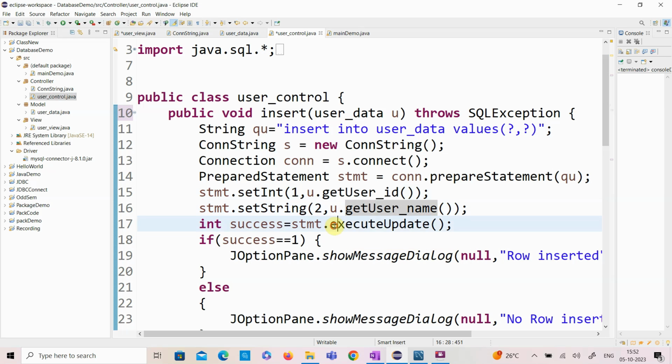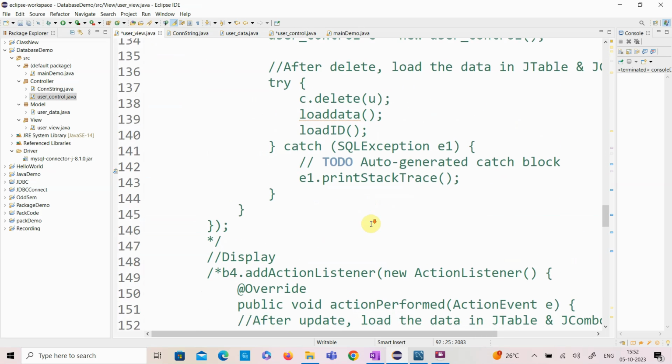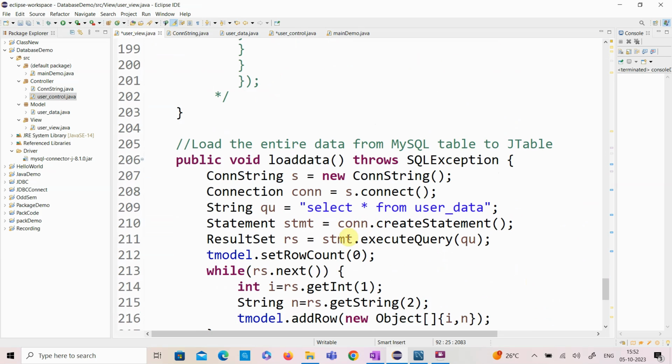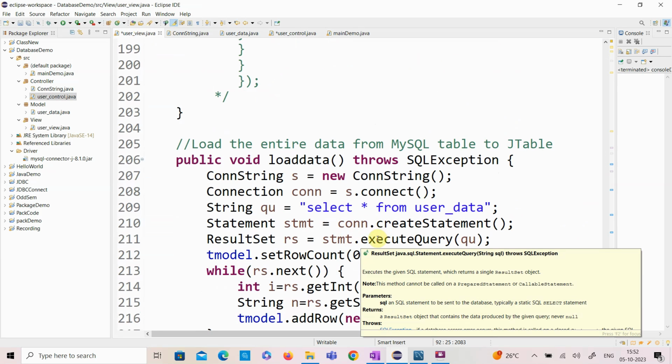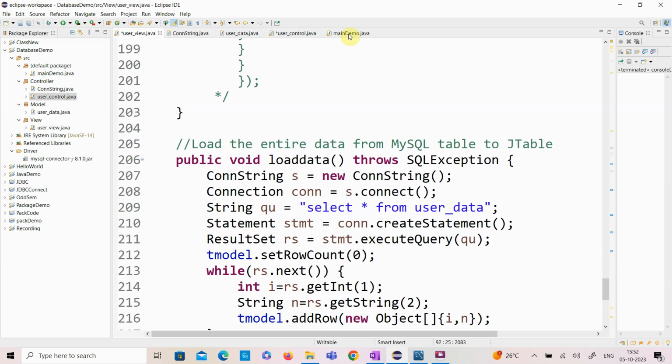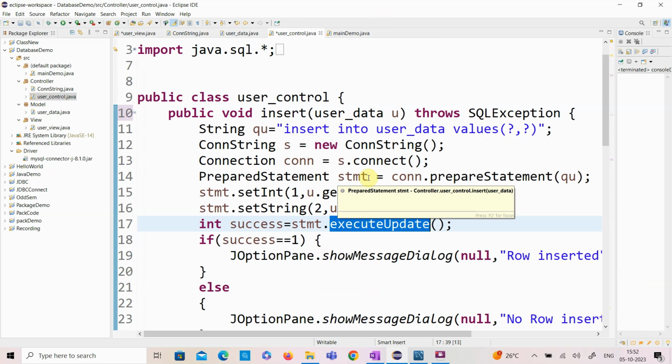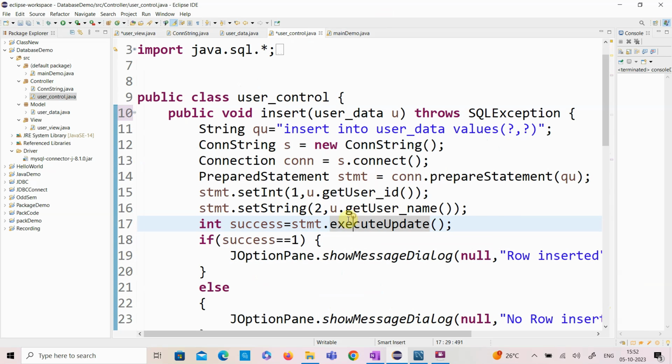And now we need to execute the query. For the query execution, we need to use the function called execute update. Previously we have seen for the select query, we have a function called execute query because the select query will return only the rows and columns. It won't do any updations in your actual database table. But whenever you use insert query, a new row is added inside your database. So we have a function called execute update.